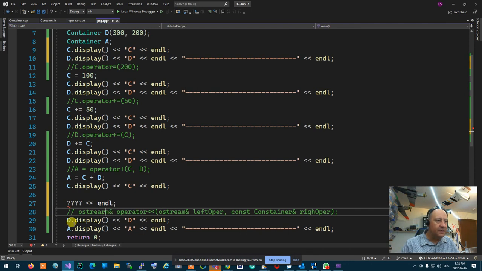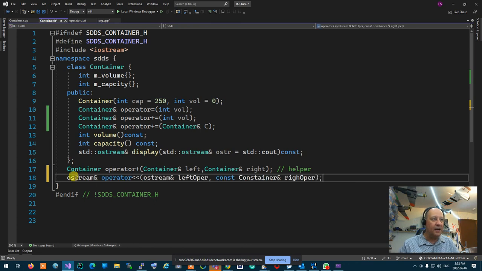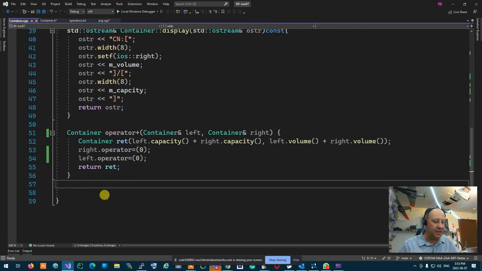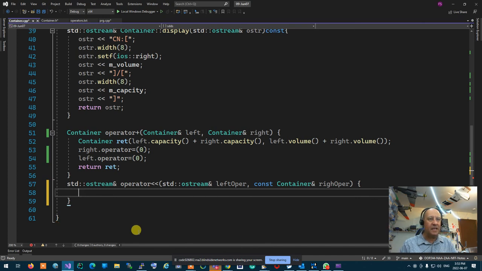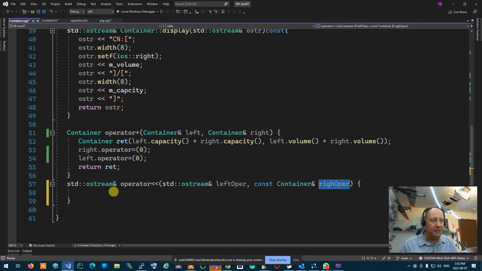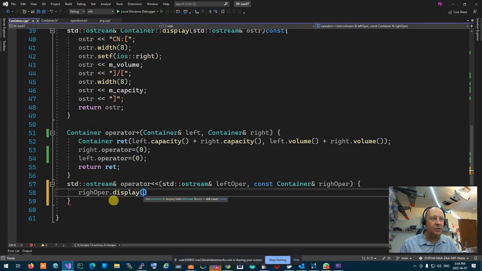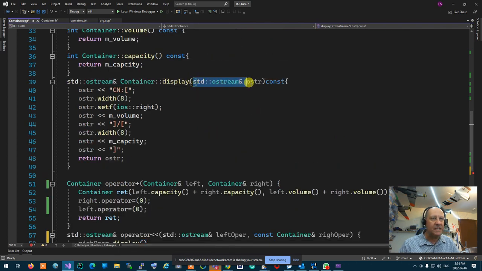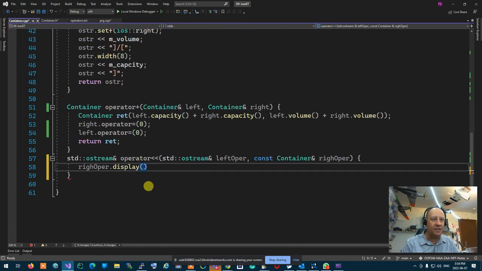So I'm just going to get this and put it right in a header file, exactly what we have written. I'm going to come to the header file, go right over here and create another helper. So it's std OStream returns std OStream, left operand, and it's going to be a container that is going to print. So I'm going to take this and implement it. I'm going to come to my CPP file. That's yet another helper program that I'm going to write. And in here, I'm going to say, okay, I want to print the right operand, so I'm going to say right operand dot display. Remember I told you when you are writing display, what should it receive? Now you know why. In here, you're going to say left operand.